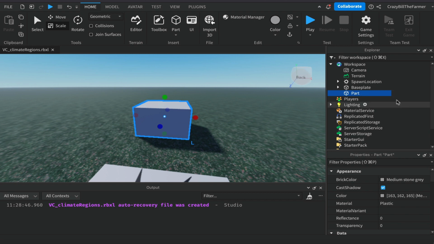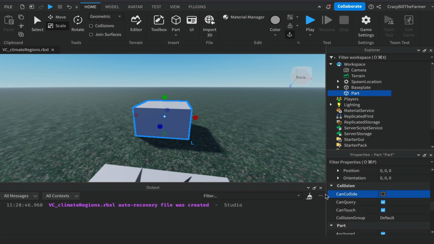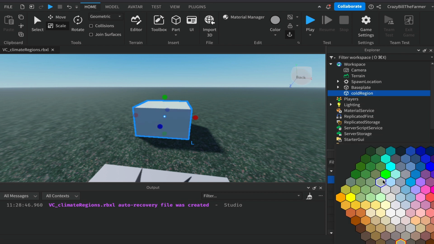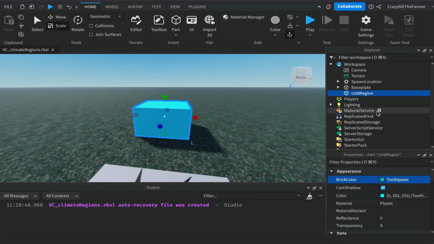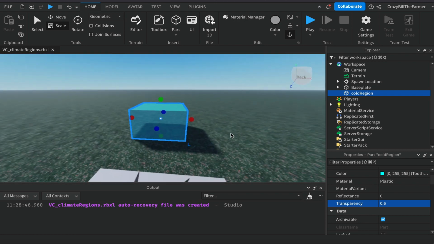So once you've got a block like this, first thing we'll do is come down and turn on anchored so that it stays where we put it, and we're going to uncheck can collide so that the player can walk into it. Then come back up to the top, and this first one we're going to call cold region. To represent something cold, let's pick a blue type color, and then come down to the transparency and set it to around 0.6 or a bit higher, just so that it's a bit translucent and we can see when the player runs into it.